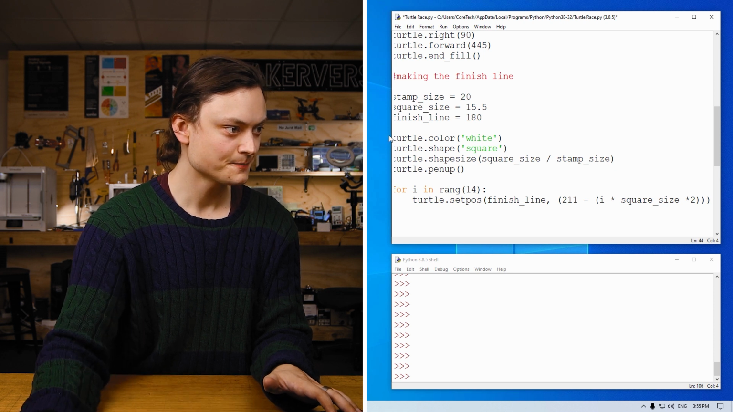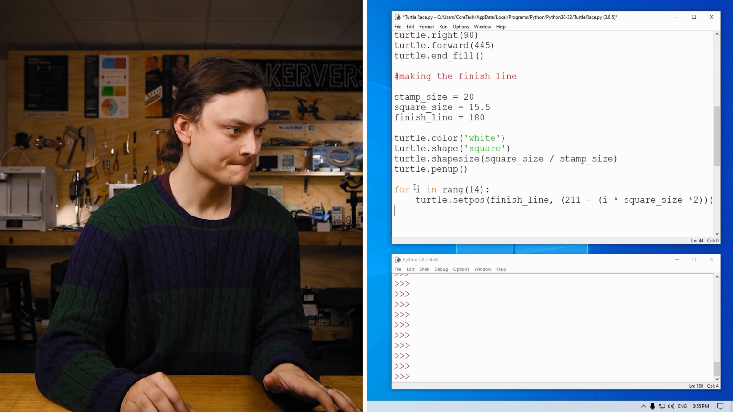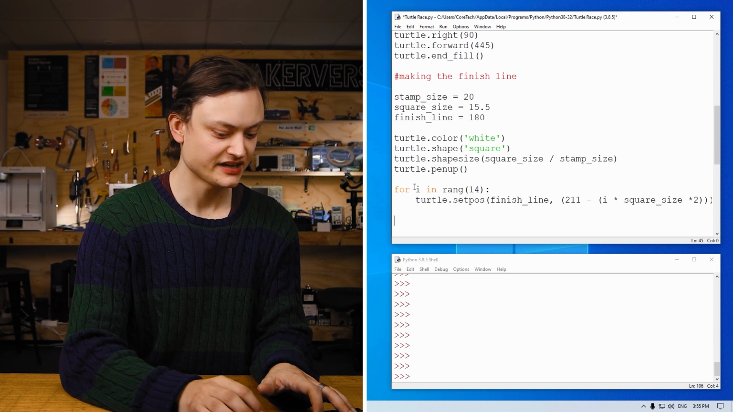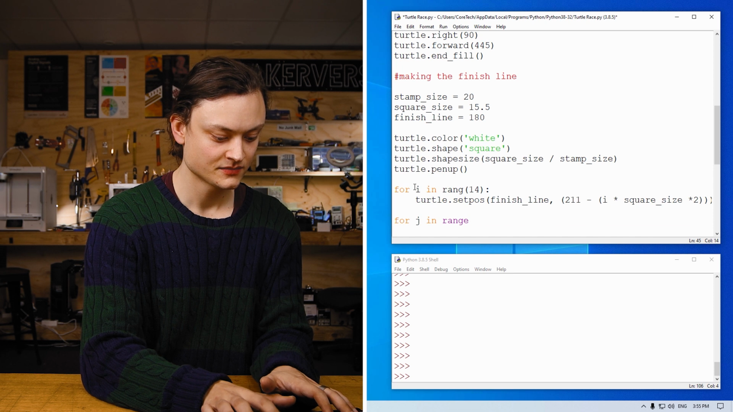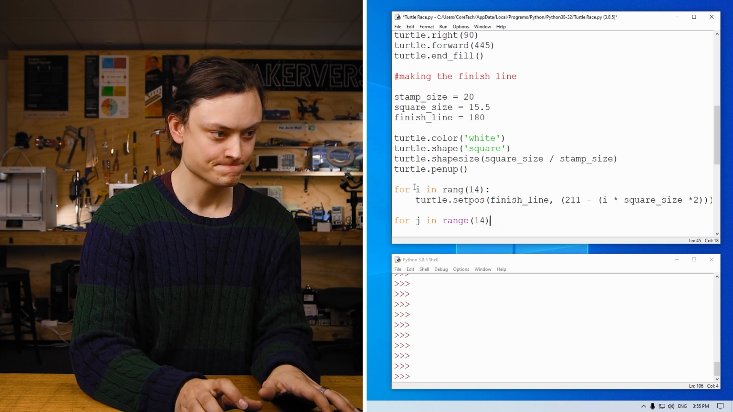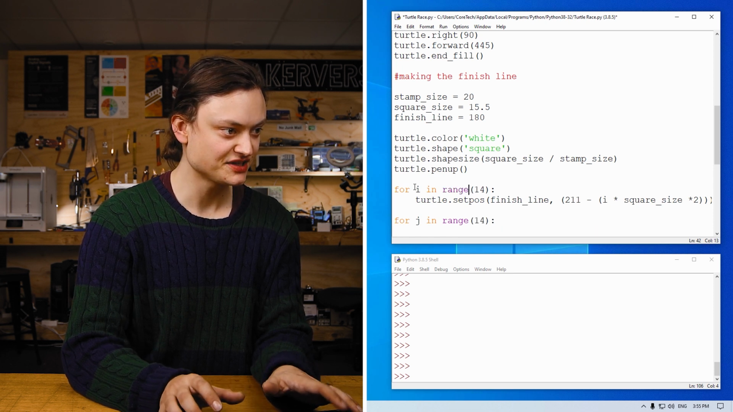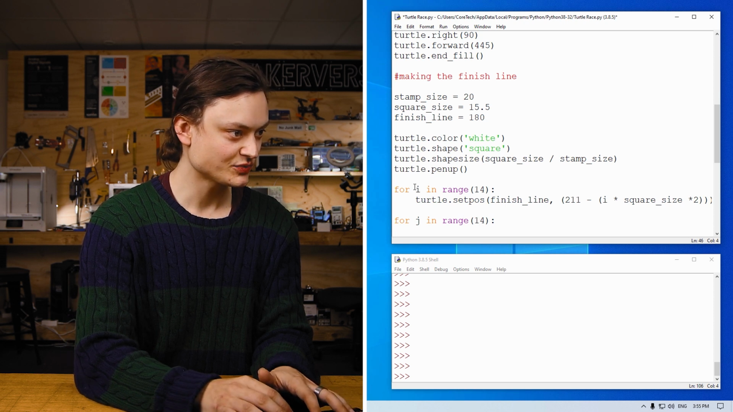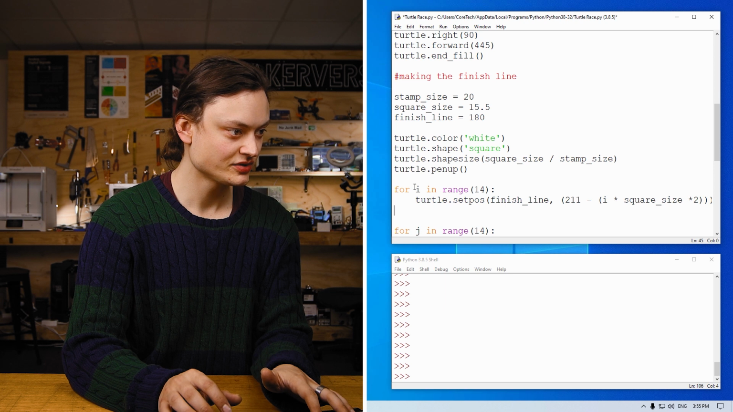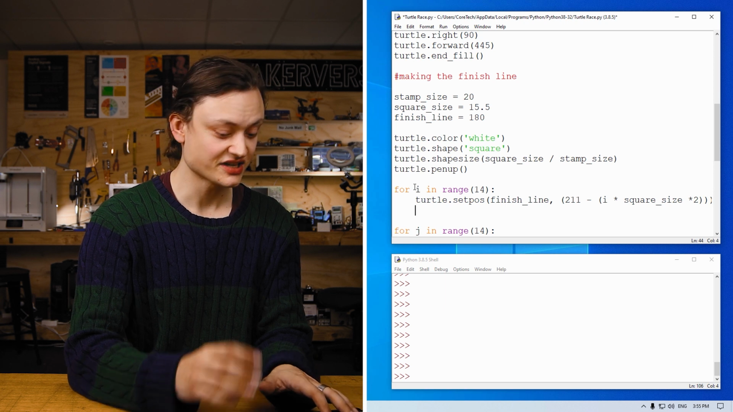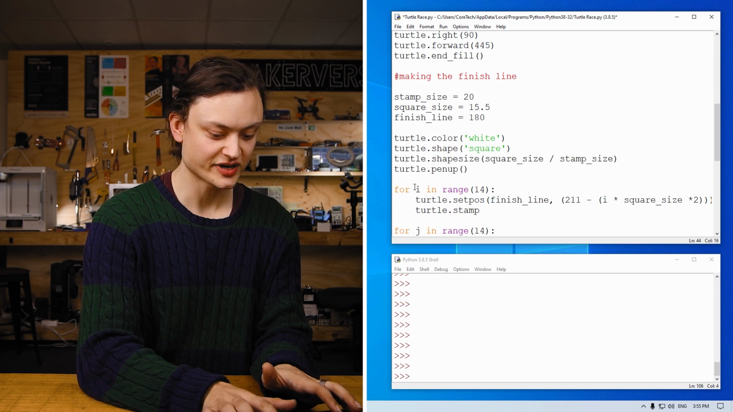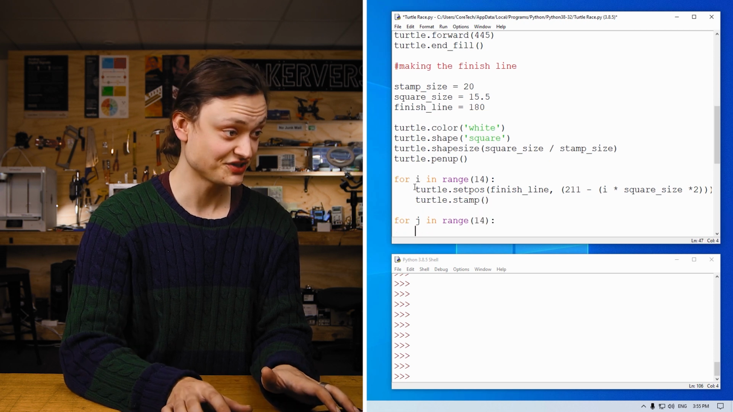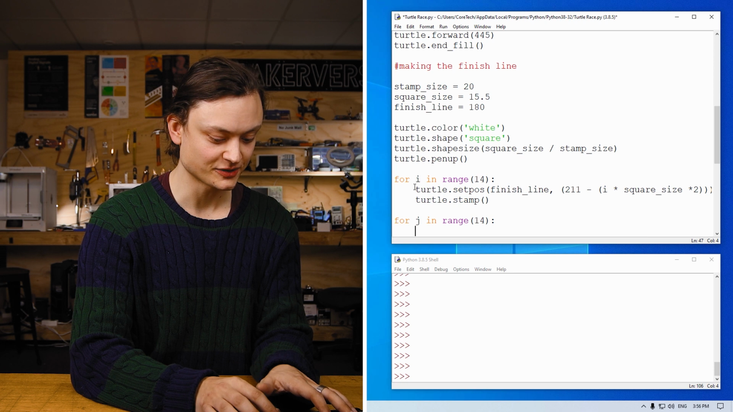So that's one of them. And now we'll do for J in range 14. As you can see up and above, this needs to be a range, so I need to fix that, which I have. And this one also needs to actually stamp each time, because otherwise we're just figuring out the location where we're going to stamp and not actually stamp anything. So that one's complete up there.